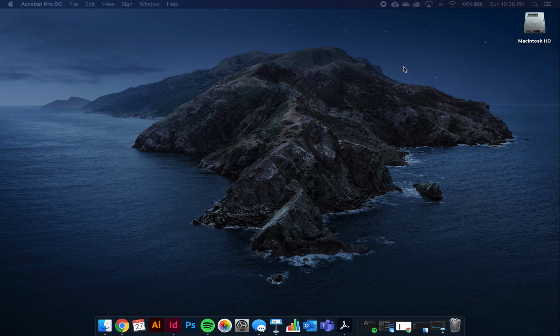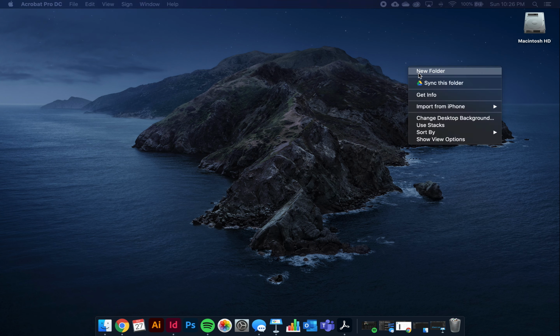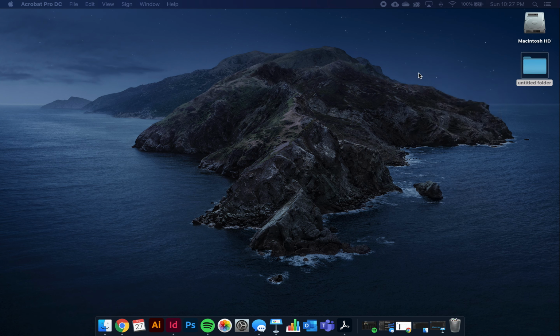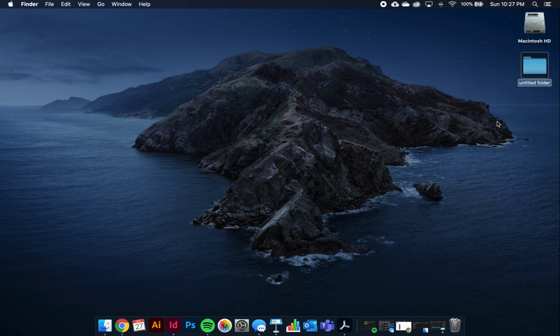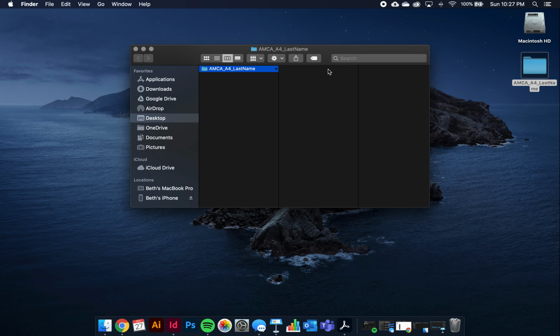So first things first, as we start every assignment, we're creating a new folder for this assignment. This new folder will be named our program, our assignment number, followed by your last name. In this folder, we need two things, as we learned in last week's lecture.